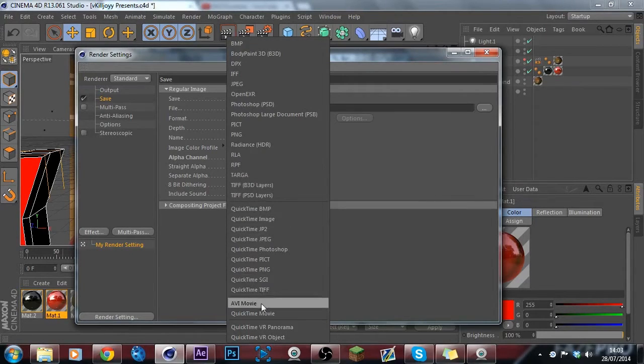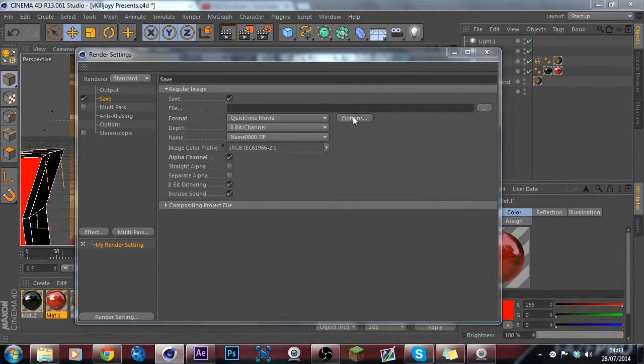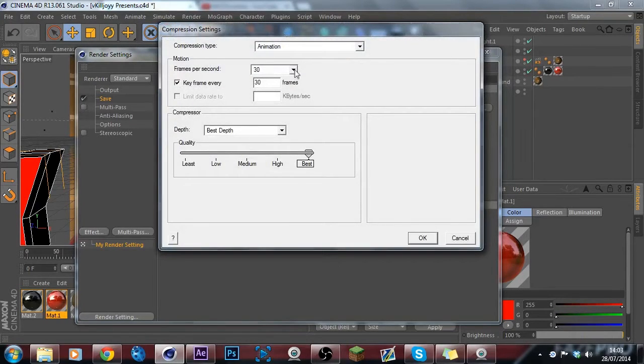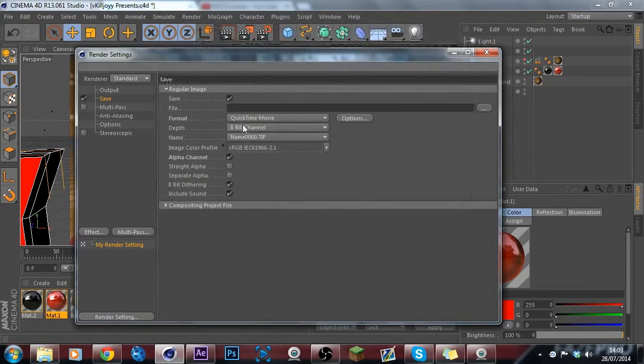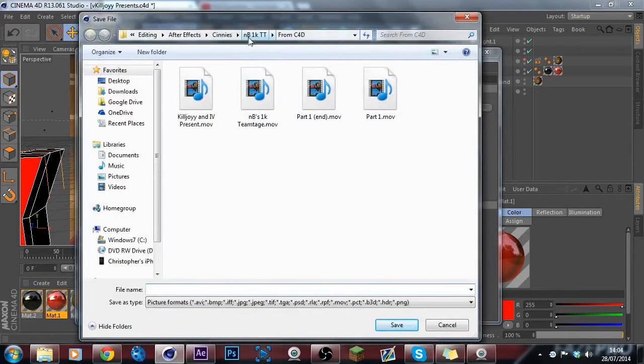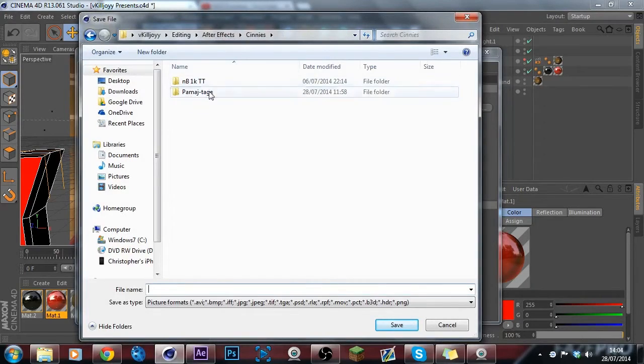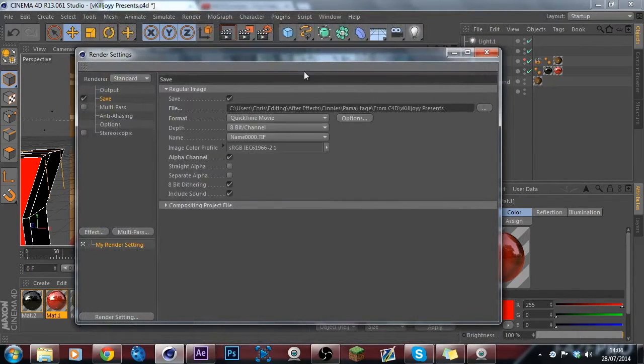So if you choose QuickTime Movie, that's the file I'm doing it in, because it's pretty high quality. On the animation, just change it up to 59.94, to whatever you had it as. Make sure it's animation. Click OK. Everything else is good there. Just make sure you save this and go to the Pamaj-tage folder, new folder from C4D, Cinema4D. And this one is vKilljoyy Presents. And so you've got that there.